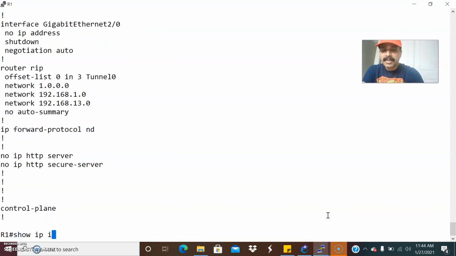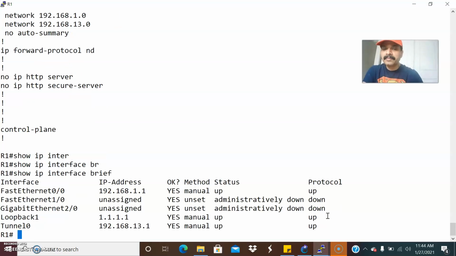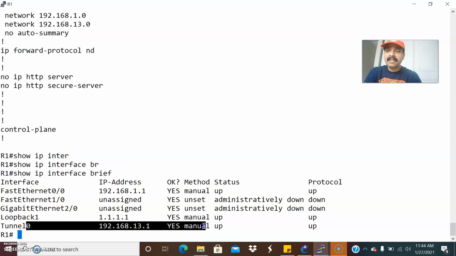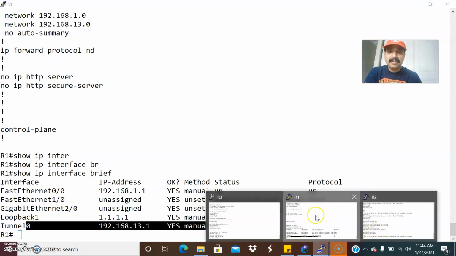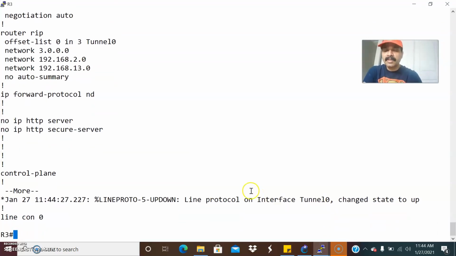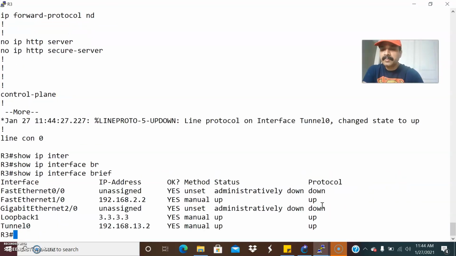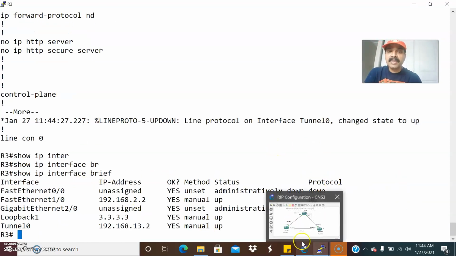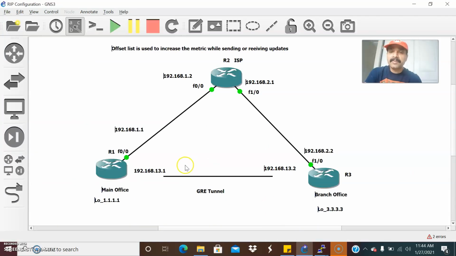Now let us check the interfaces. Show IP interface brief. You are able to see the tunnel is up here. Let us check from the R3 end. From R3 it is also up, right? Now the tunnel interface is up because of the offset list. Now the tunnel will remain constant. That is the benefit of the offset list.